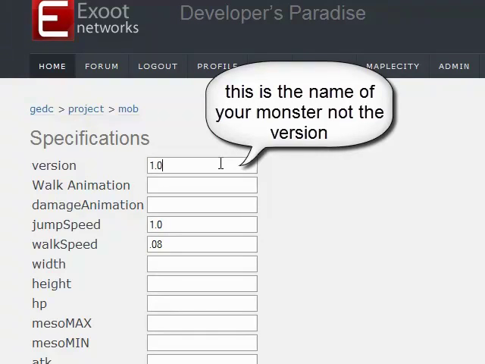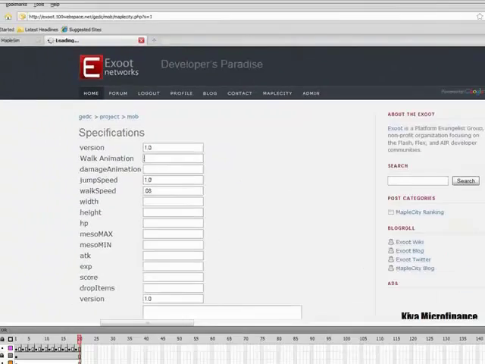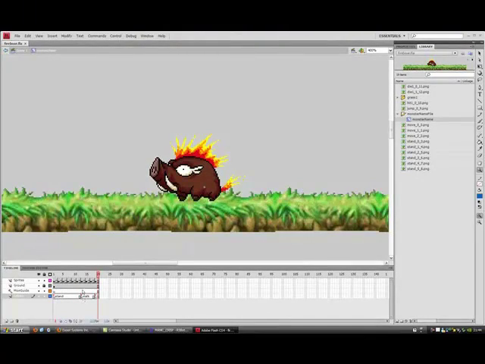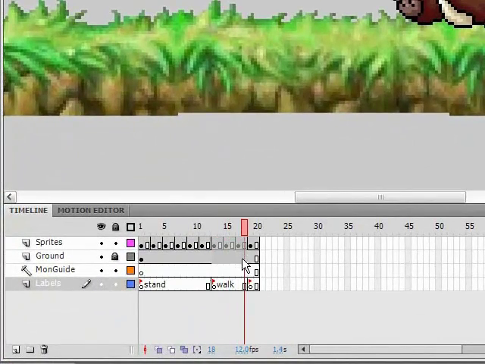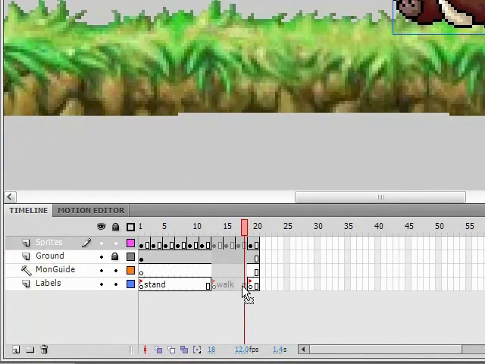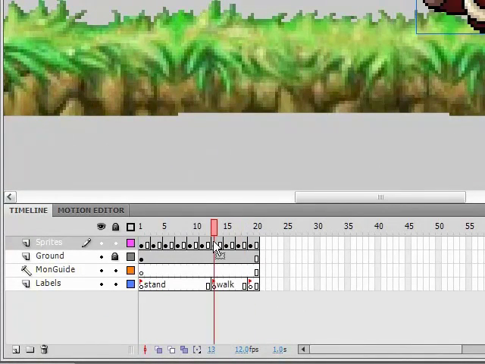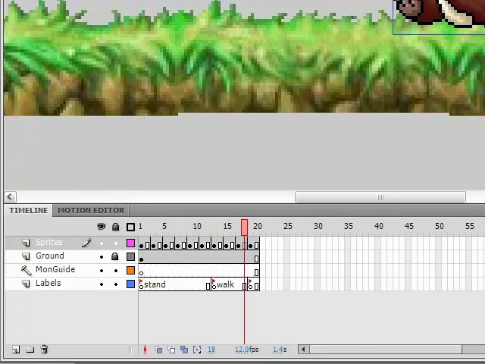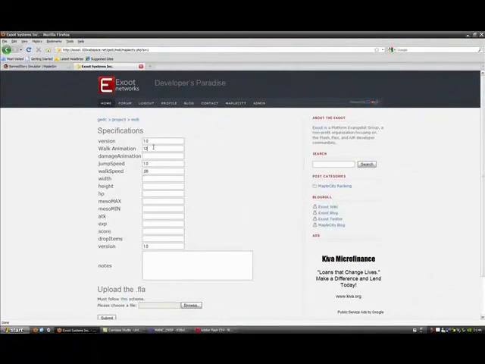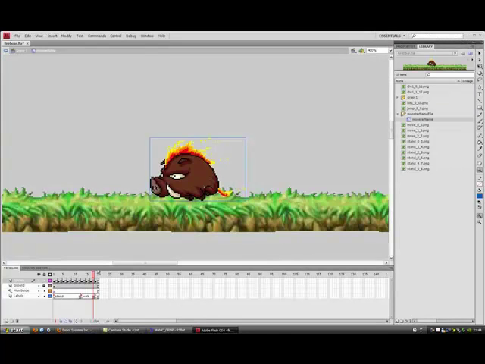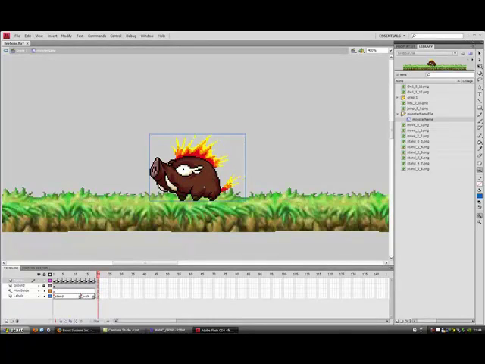version 2 1.0. The walk animation is the frame numbers of your walk animation part. So on mine it is 13 to 18, so you put 13, comma 14, comma 15, comma, and so on. Damage animation is simple. It's just 20 to 21 for me.